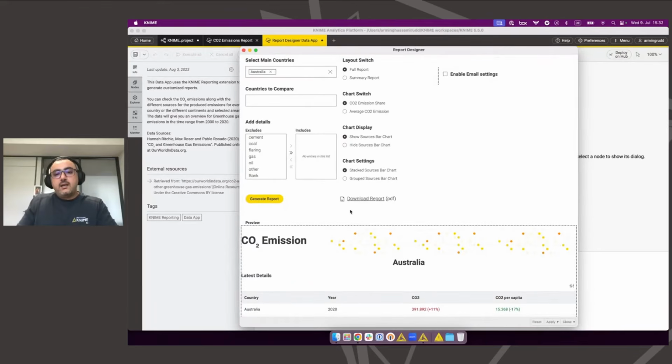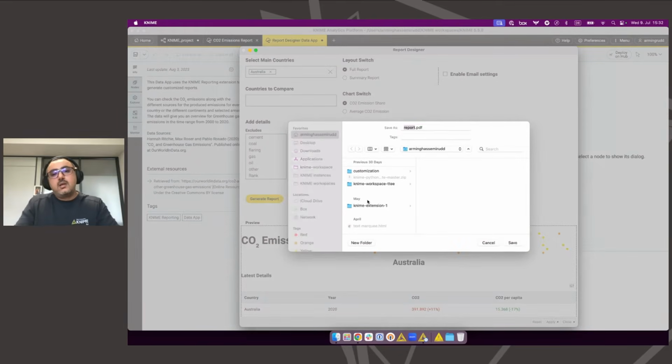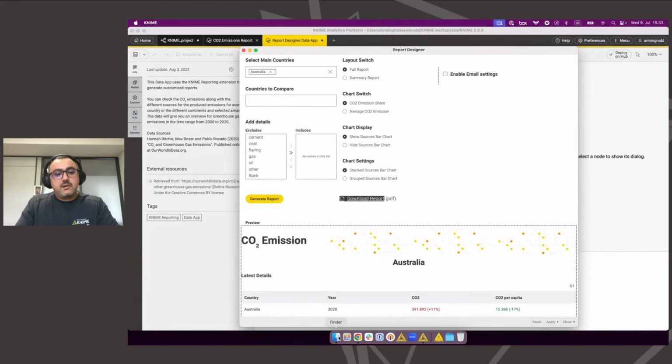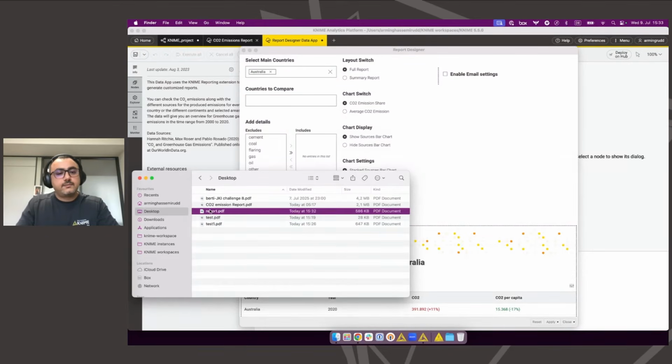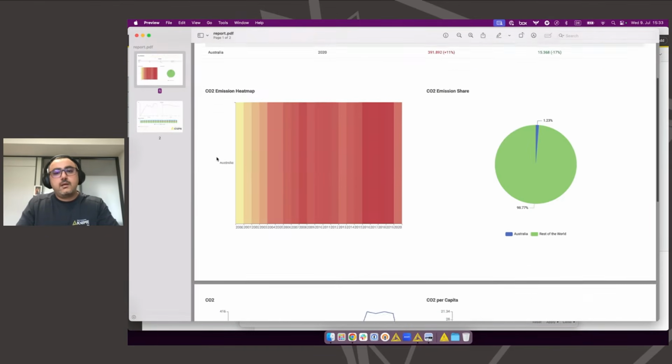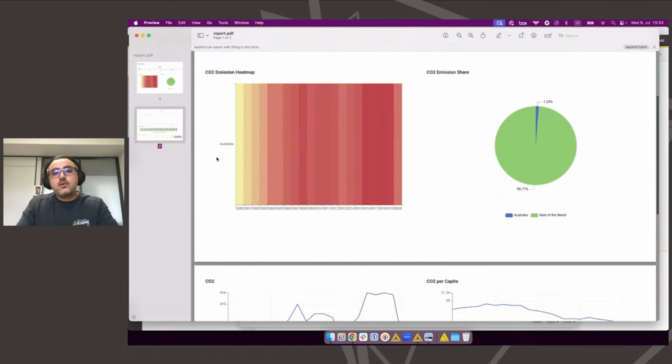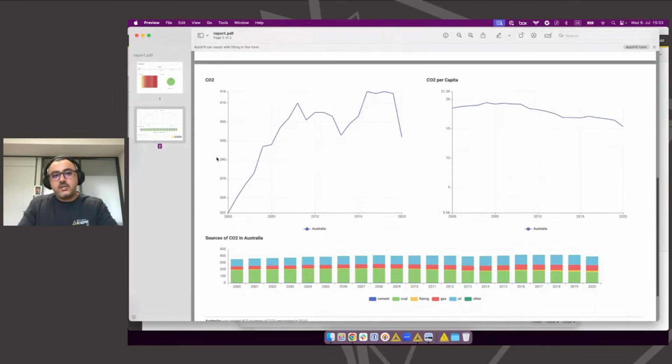If I download this report, this data app generates the report, and there's this download widget node with which you can download the file. Here I can select my desktop and save. If I open it, here is my report. You see, it's a two-page report for each country.